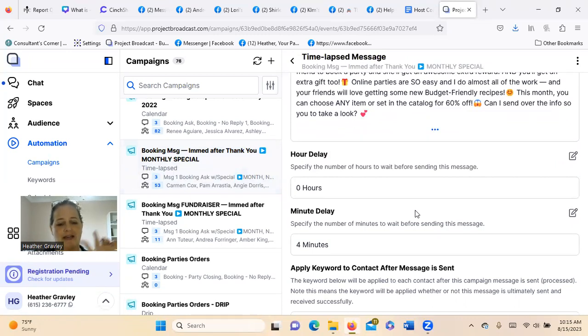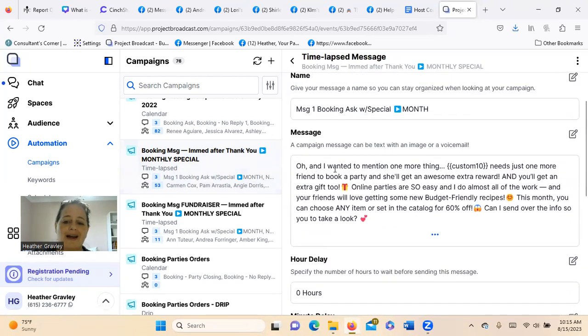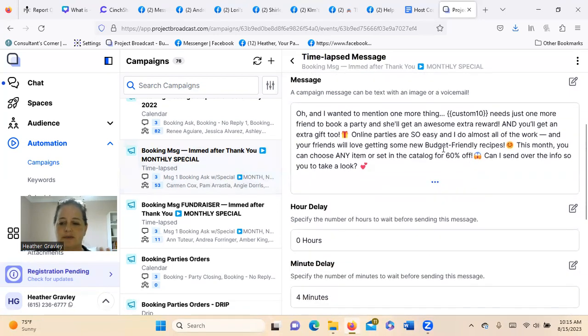So in other words, they're going to get that customer care message saying, hey, thanks for your order. And then it says, oh, and I wanted to mention one more thing. This is the host, the field where I have the host name. Host needs just one more friend to book a party and she'll get an awesome extra reward and you'll get an extra gift too. Online parties, blah, blah, blah. Can I send over the info for you to take a look at? And so it's not saying, do you want to book it? It's saying, can I send you the info to take a look at it? And so this goes out 4 minutes later. Okay. So now they're in this second campaign.